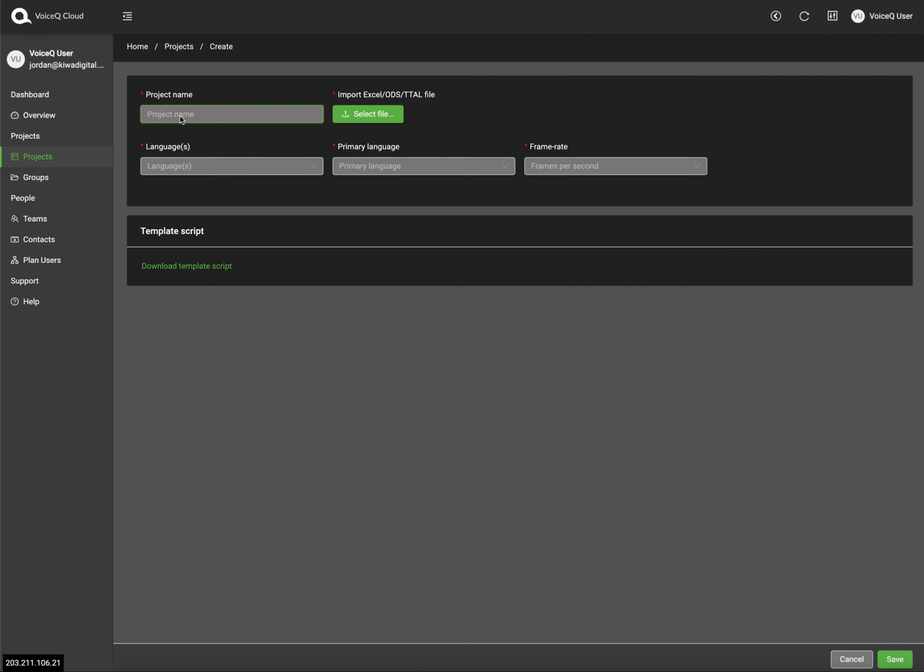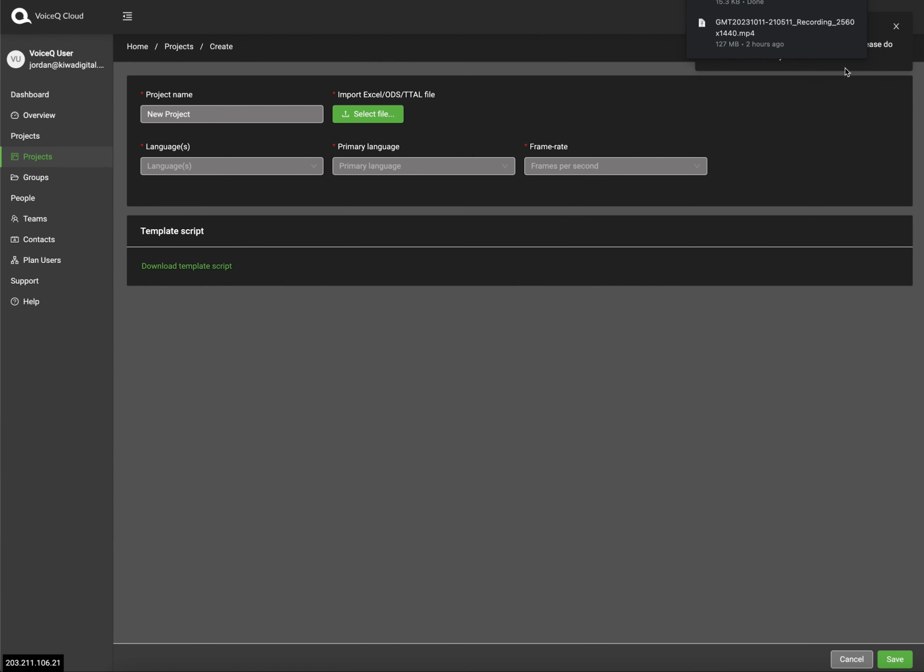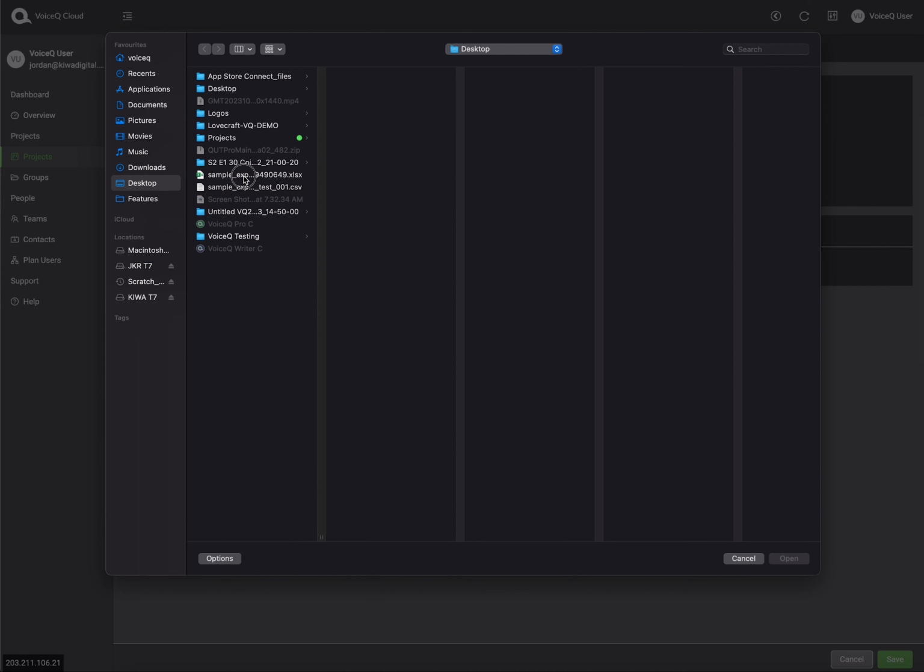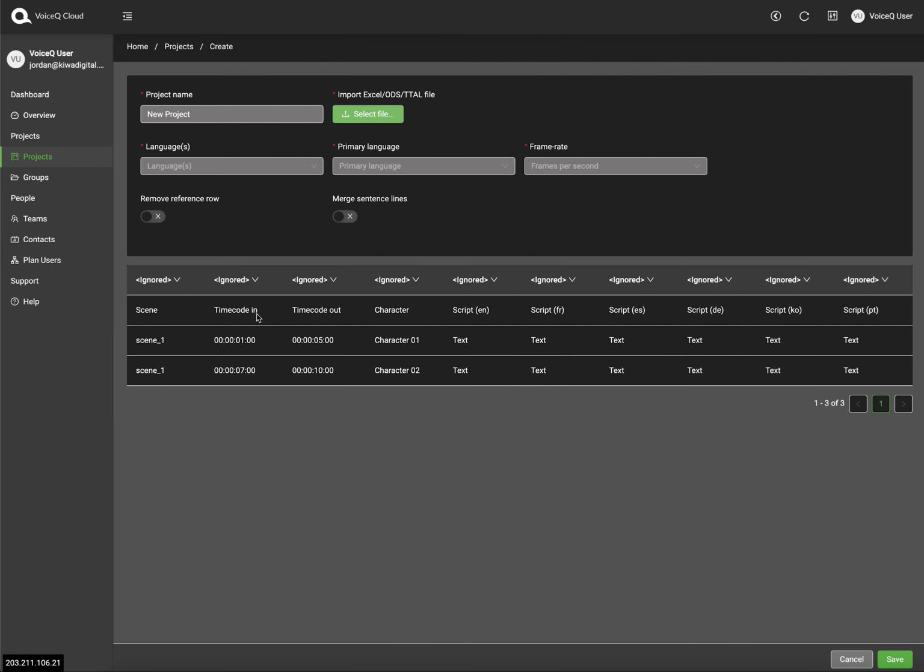We're going to give our project a name. We'll just call this New Project. And then we're going to select a file. Now, if we don't have a script file, we'll want to download the template script. We'll save this template script to our computer. So we'll select that sample, and you'll see that the script comes up below. We'll use this as a baseline. This one has English, French, and Spanish, and other languages included as well.